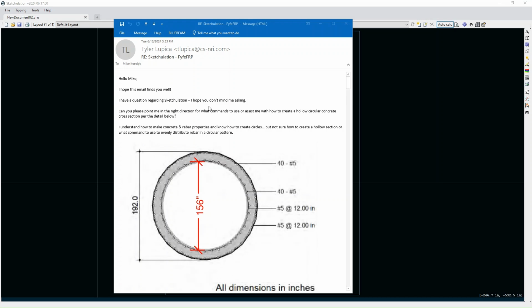Can you please point me in the right direction for what commands to use or assist me with how to create a hollow circular concrete cross-section per the detail below? I understand how to make concrete and rebar properties and know how to create circles, but I'm not sure how to create a hollow section or what command to use to evenly distribute rebar in a circular pattern.